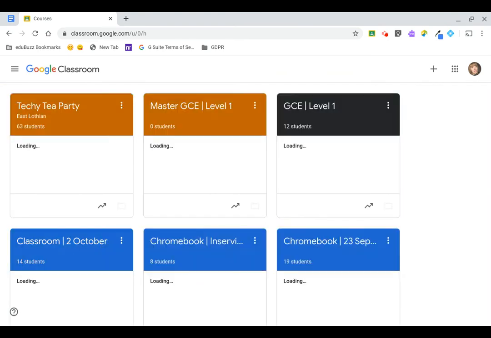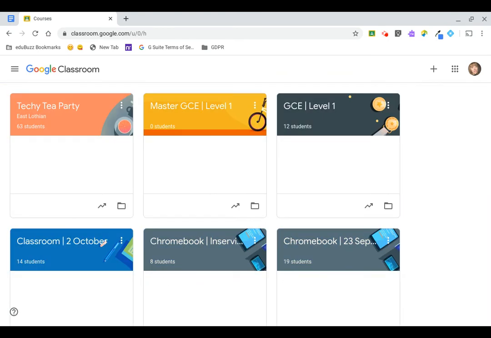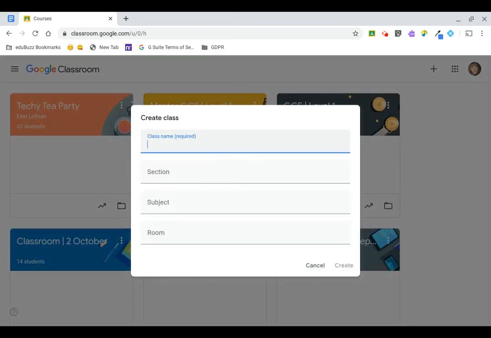When Classroom loads, if you have never used it before, you will be asked to identify if you are a student or a teacher. Please make sure you select Teacher, as that will then allow you to create a Google Classroom. To create a Google Classroom, you need to select this add sign at the top right hand corner and then select Create Class. Give your class a name, and then you can fill in these other sections if you wish. It depends how you operate.